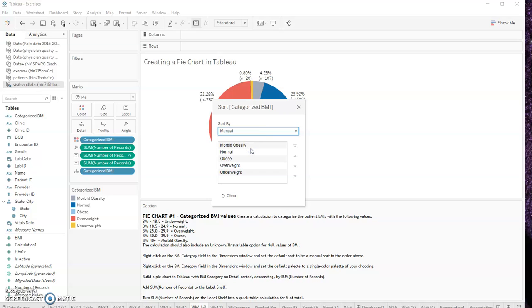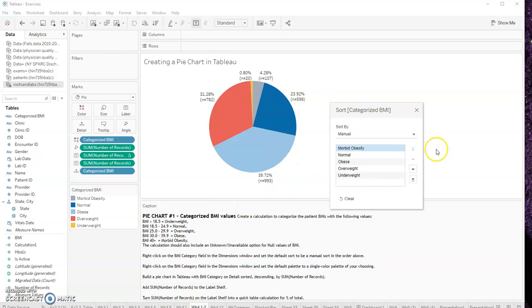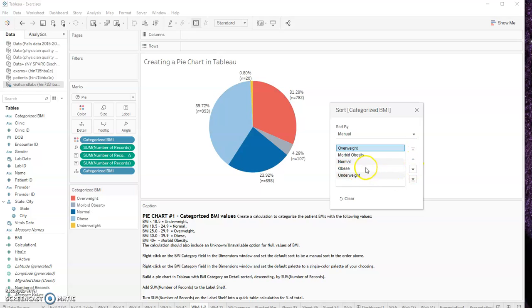Manual is a really easy way to do it because it gives you a little more freedom, especially with these categories that most of the time won't be alphabetical. And it's going to be very hard to figure out how to order them. The manual process is just the easiest and quickest way to do it. So the order we wanted to do is underweight. Oh, that's overweight. We want to do underweight.